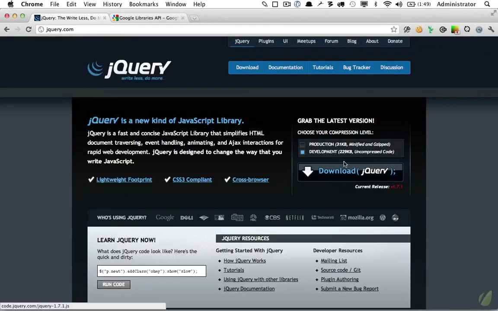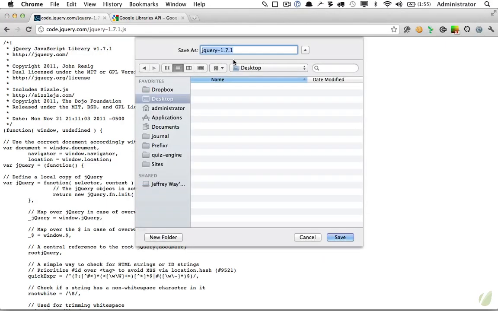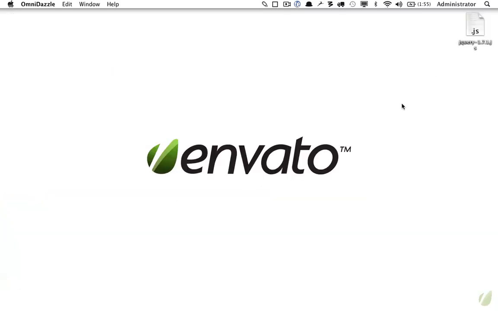So I'm going to click development and choose download jQuery. And you'll see that it takes us to this link, code.jquery.com, and the current version of jQuery. At the time of this writing, that's 1.7.1. So you can either copy and paste this into a new file, or you can right click and choose save as. And for now, we'll save it to the desktop as jQuery 1.7.1. I'll click save. There we are, now we have the library ready to go.